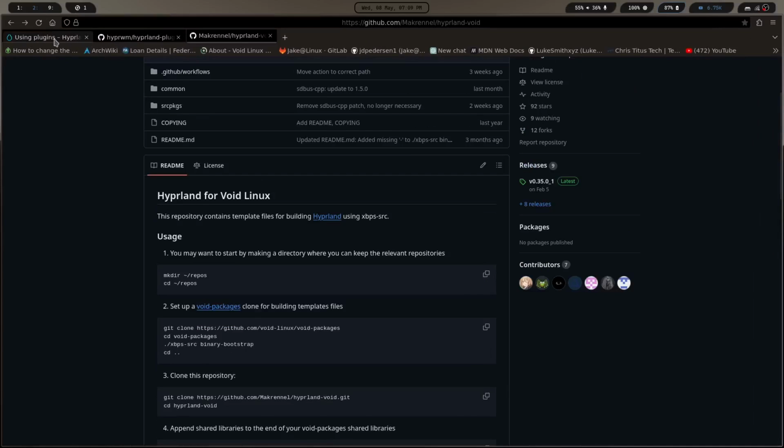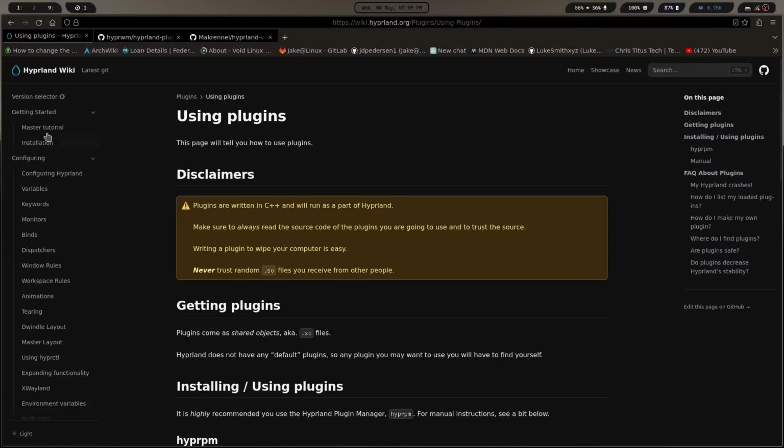So now if we come over here to the plugins on the Hyprland wiki, it's going to show you that plugins are written in C++ and will run as part of Hyprland.